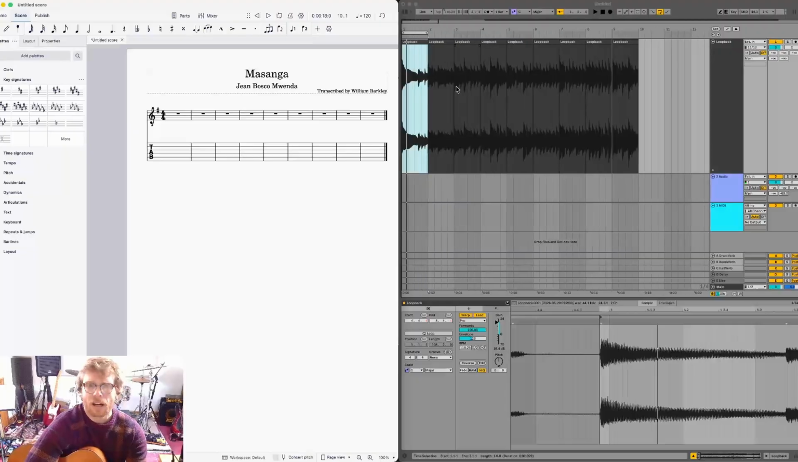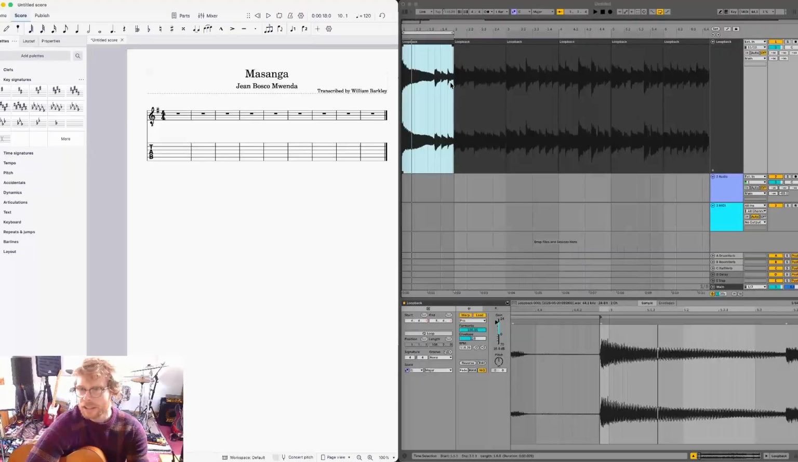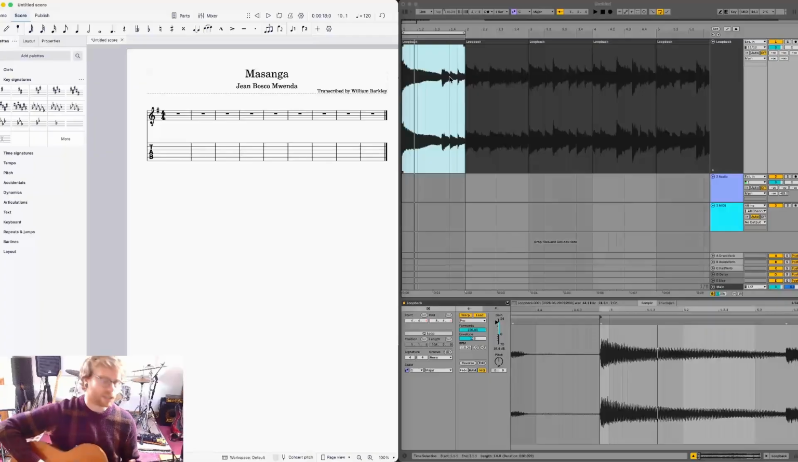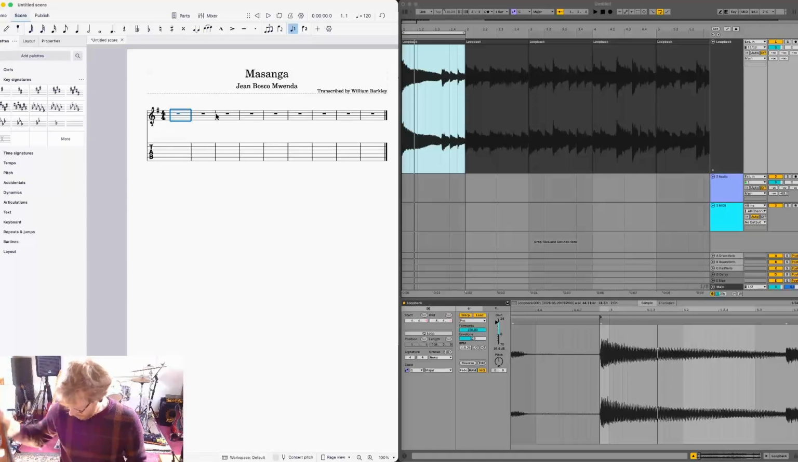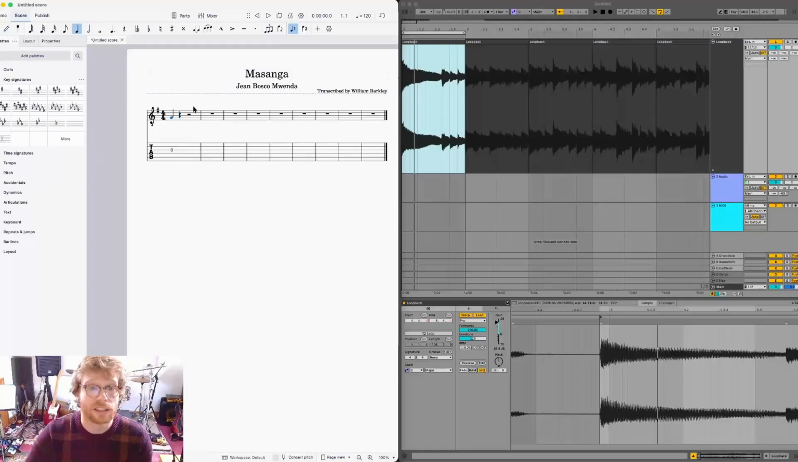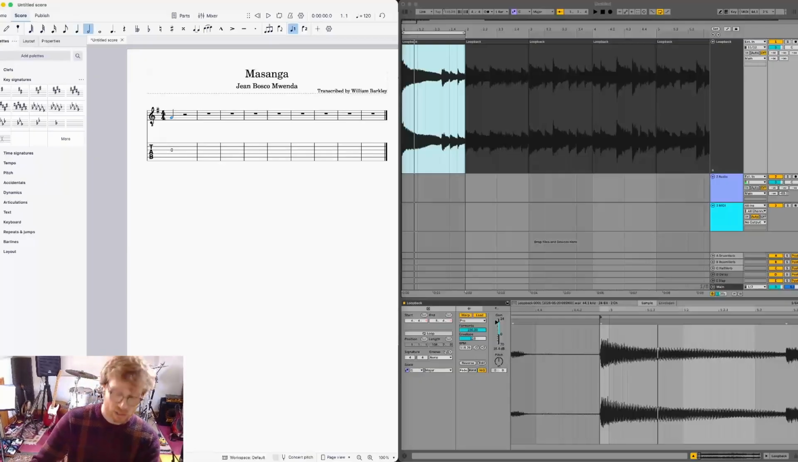Sometimes I'll do it using the count in, and sometimes I'll do it looking at the grid. But basically what we can see is we've got 1, 2, 3, and in dum dum. So our first notes, let's put the guitar down. We've got a G, which I'm putting in as a half note, so I can press 6 on that. I'm really not very slick at this musical kind of thing.